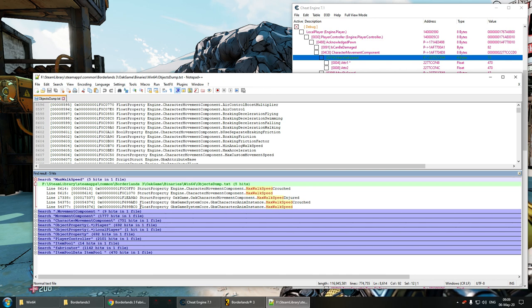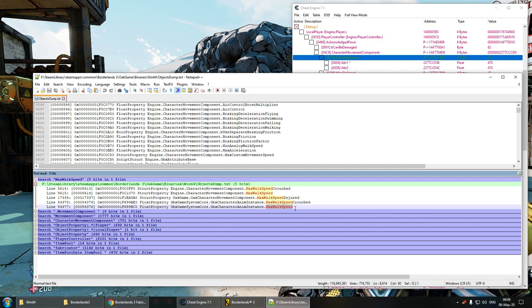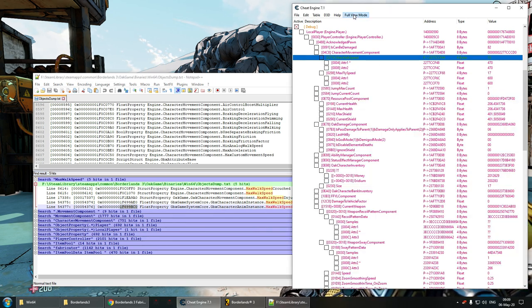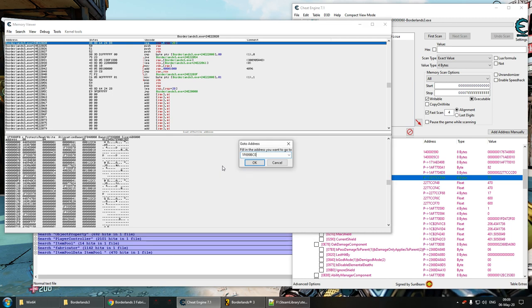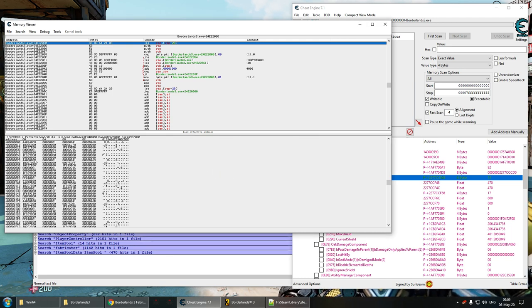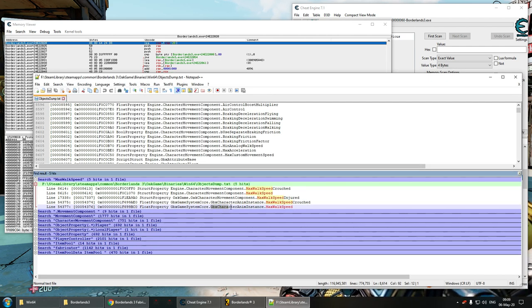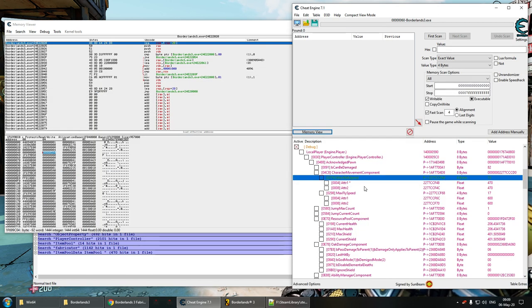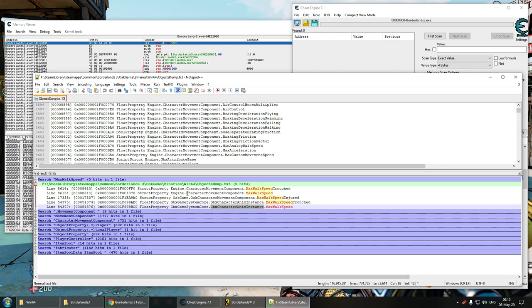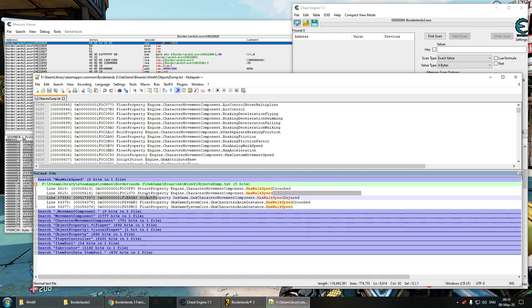So normally you'd see something like this, float system, float property, and then something that ends with max walk speed. When you look at the float property here, full view mode, you see that it's located at 5A4. That offset 5A4 applies to an object that is a GBX character and name instance. That's not the case for us. We're looking at a pawn and we're looking at character movement component. So we need the one that's related to the movement component, which is this one here.